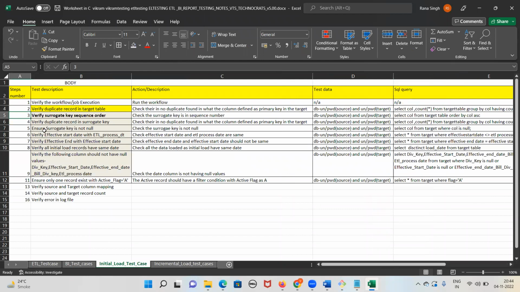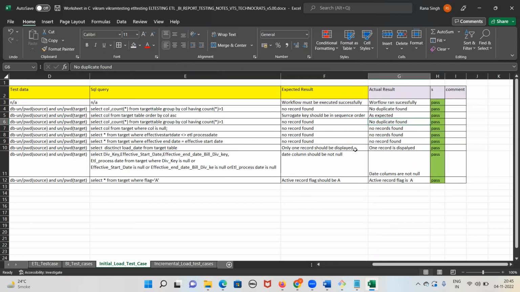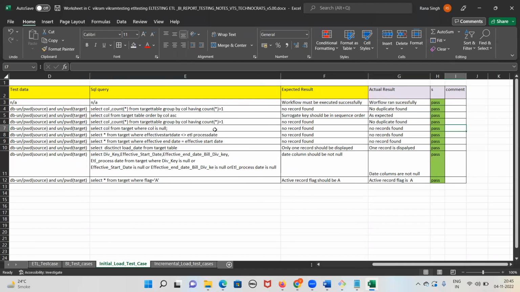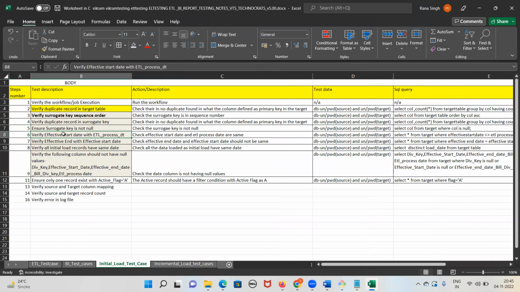Next is verify the duplicate record in the surrogate key. This is simple. There should not be any duplicate record in the surrogate key. We'll write the duplicate query and check, and then ensure surrogate key is not null. So again, we can write where that particular column is null, and there should not be any null value in that surrogate key, because surrogate key cannot be null.